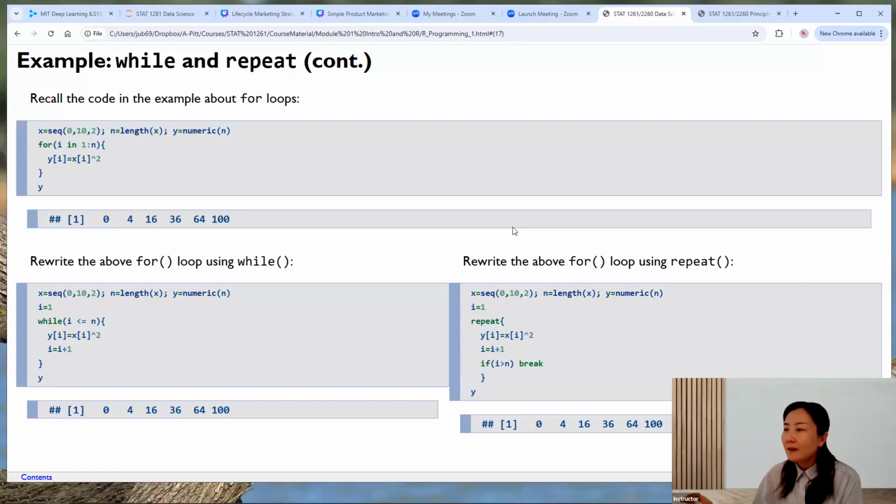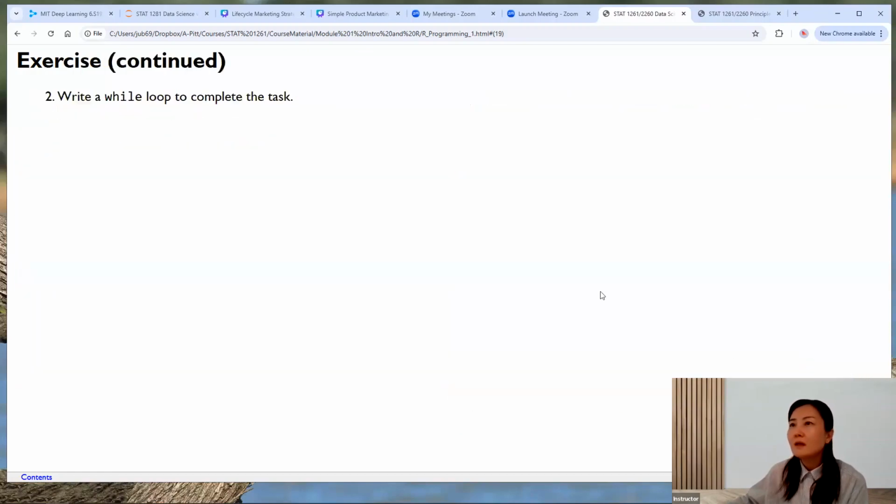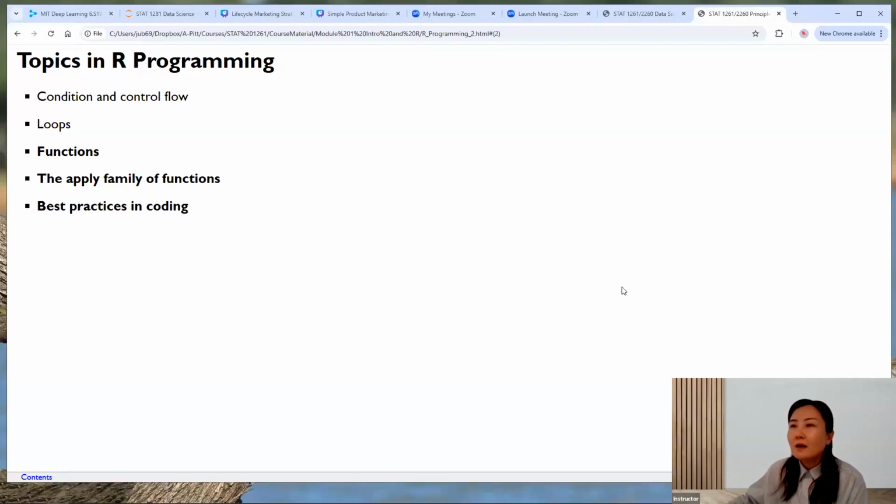So again, if you have a looping variable, you'd better just use the for loop. Repeat can be used to do something special, I guess: you repeatedly do the same thing until a certain condition is satisfied, and the while loop is similar. Anyway, these are the three types of loops in R. It's better to know them. And some exercises, we'll skip them. Then let's move on to functions.